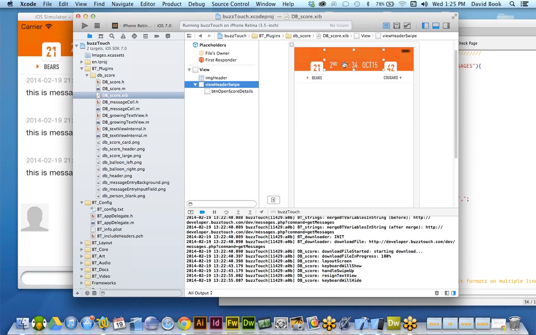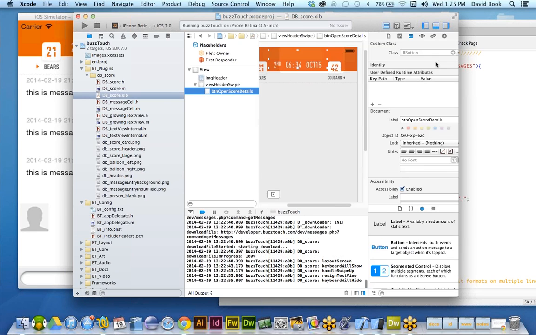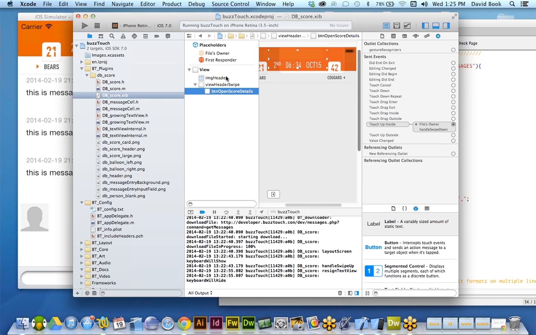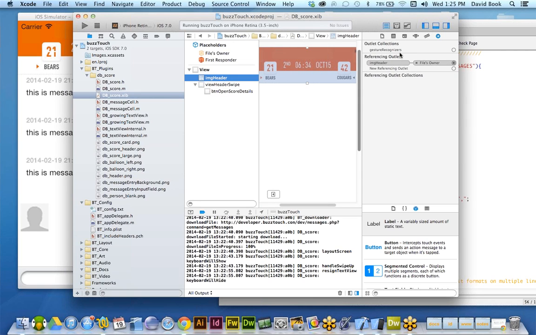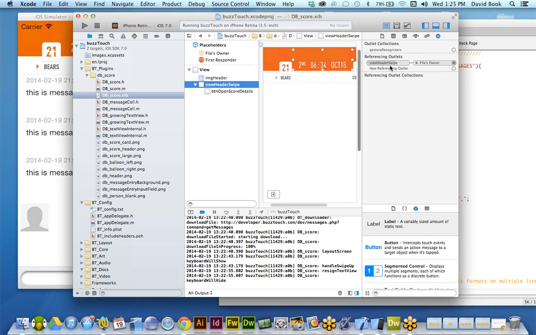And then remember I told you I had a view for the swipe. You can see how big that view is here. And you can see that there's a button right on top of that view. And if we look at our little inspector panel, you can see that the image header is connected to the file's owner. I'll just do this again to kind of show you. The image header is connected to the file's owner image header property. The swipe view is connected to the file's owner view header swipe.